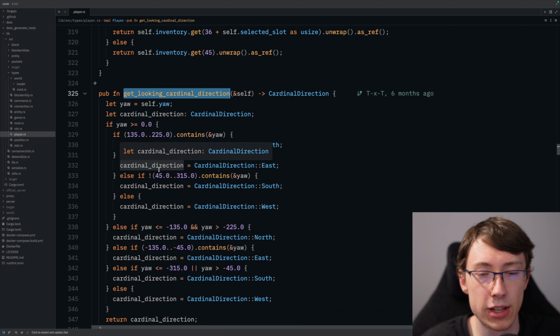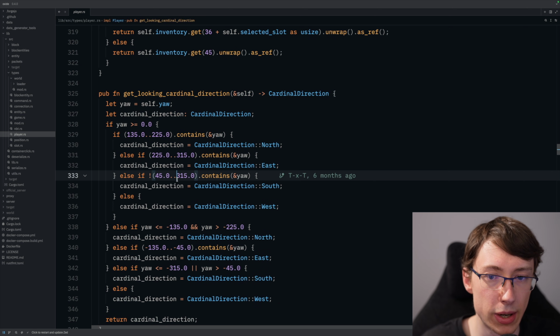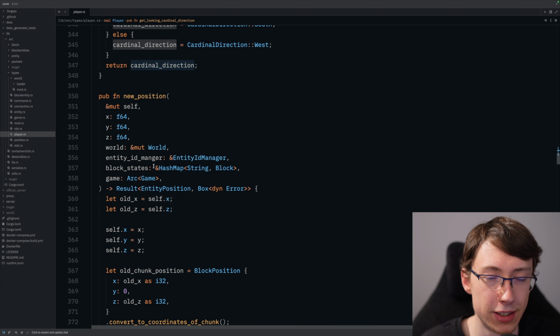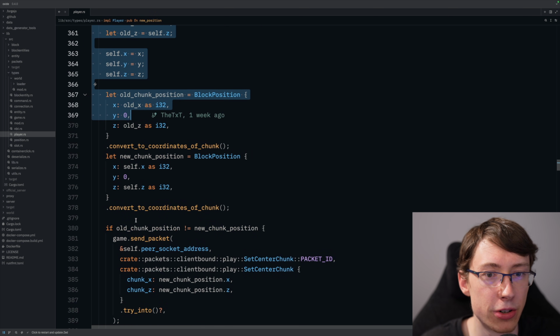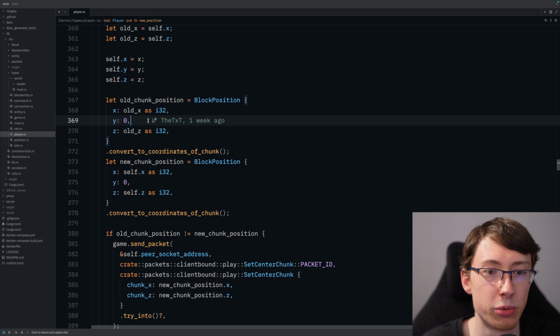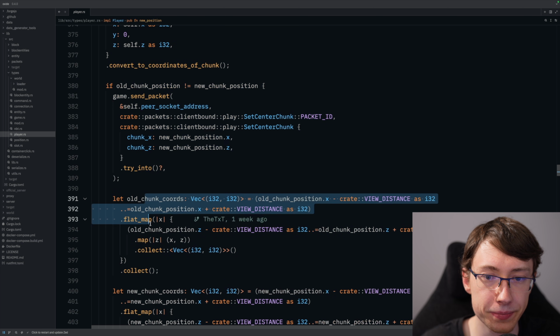Getting the cardinal direction the player looks in. So this is just, if it's looking like north, east, south, or west. And that depends on, in what range the yaw is, essentially. Setting a new position for the player. Interesting here is, of course, that if the player's position changes, then we probably also need to send new chunks to the player. So we also check that.